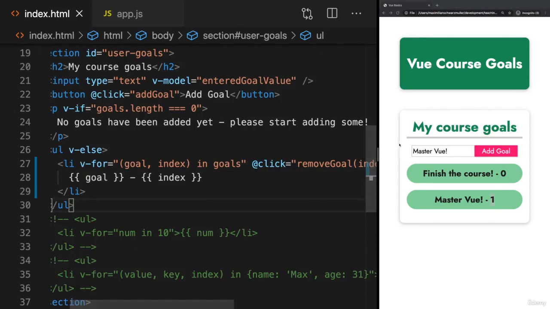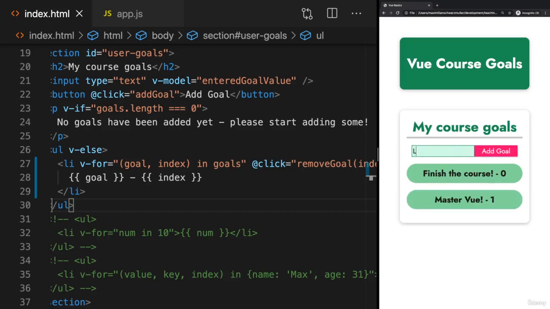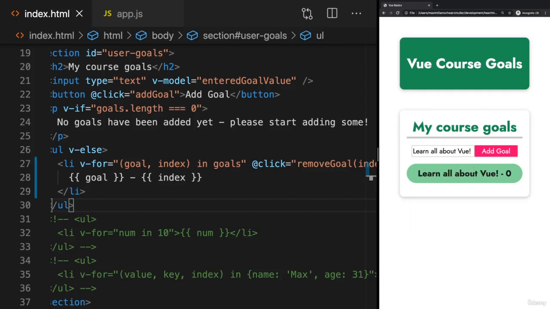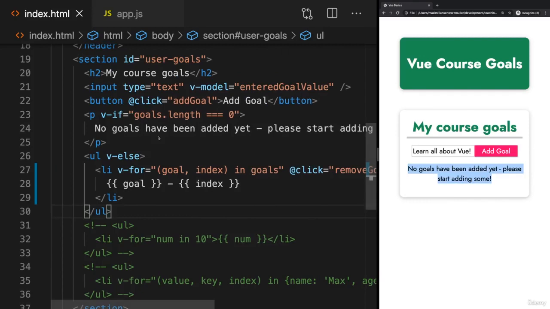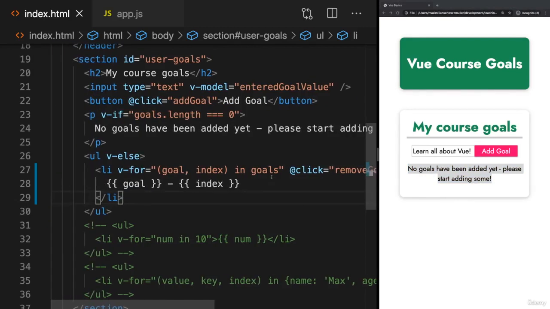So if I reformat that and save that and reload, we can add finish the course and master Vue and learn all about Vue. And if I now click on master Vue, you see that it disappears and we only have 2 elements. And we can do that with all the elements until they're all gone, and then thanks to v-if, we see our paragraph again. So that is how we could remove items by leveraging this index and by connecting it with a click listener to a method that updates the array.